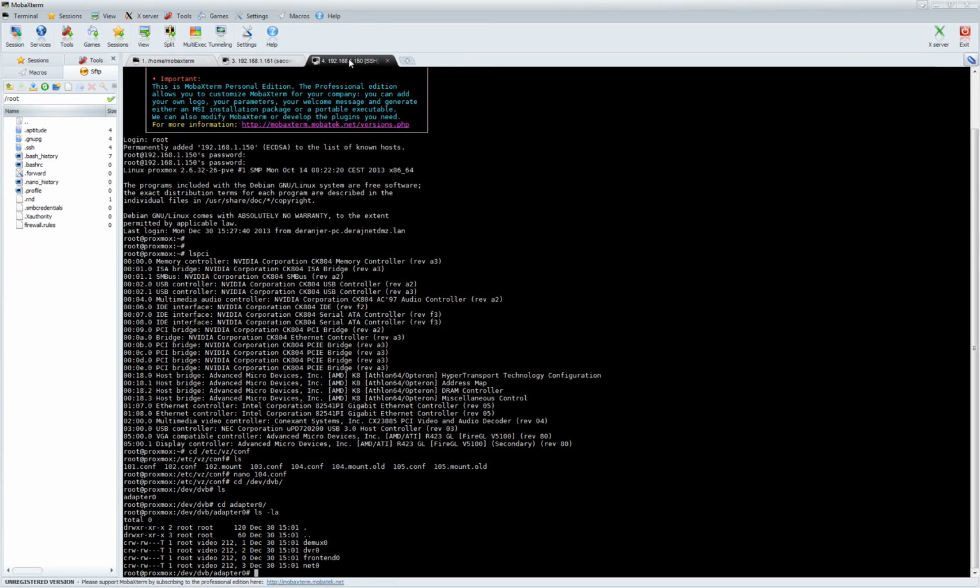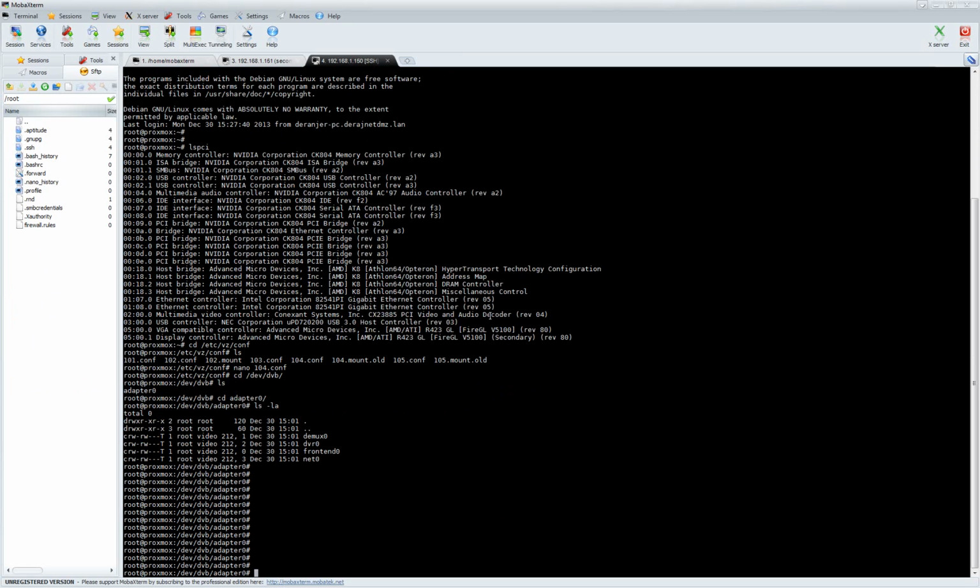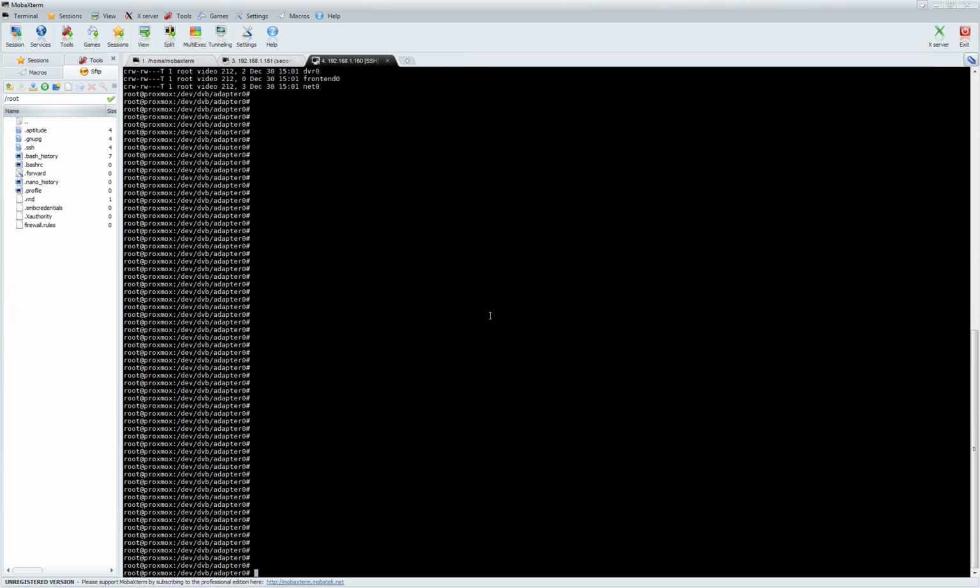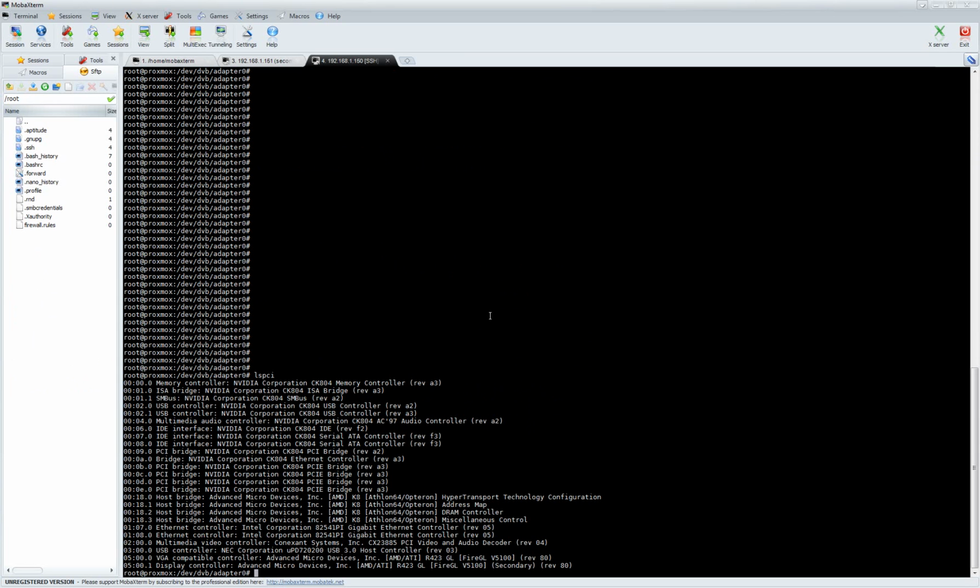So this is my Proxmox host right here. The first thing you're going to want to do, after you install the card, is run lspci. That's going to show all of your PCI cards, and it probably won't say what you bought, like Hauppauge or whatever, but you will see multimedia video controller or something like that. It should say exactly that pretty much if you're using Debian.